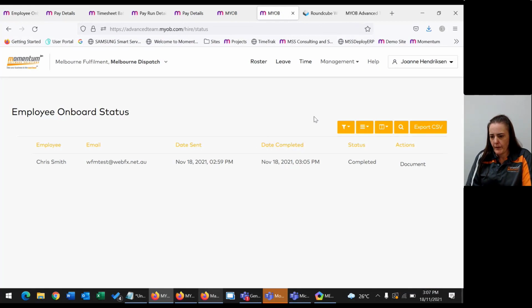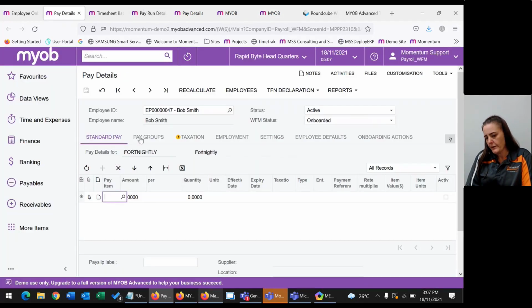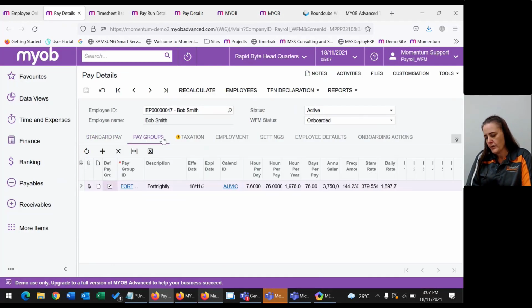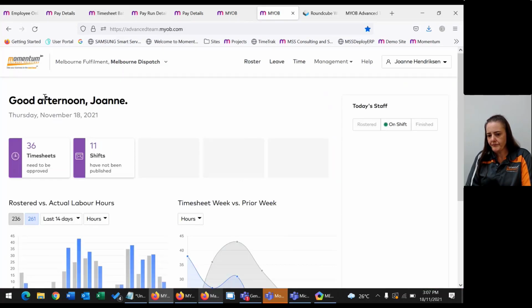So that's probably as quick as it can possibly get as far as advanced goes. So that does all of those employee screens. And then some of you will probably notice that the pay groups has actually been moved into a tab here, but it does populate that pay group for you and adds in all of their pay information. Okay, go back to here.